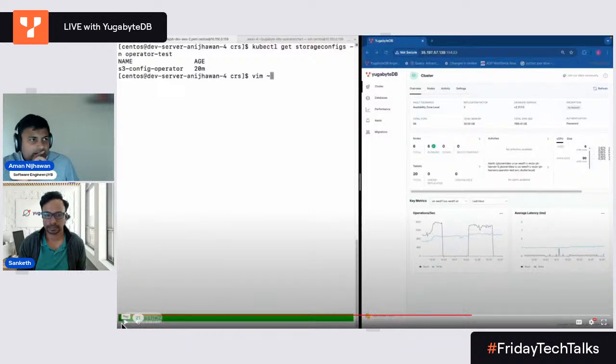It shows how easy it is to take backups using the operator as well. We have something called a storage config, which is a wrapper custom resource for managing credentials to backend object stores. So that's called a storage config. There's a custom resource for that. So we create that one.